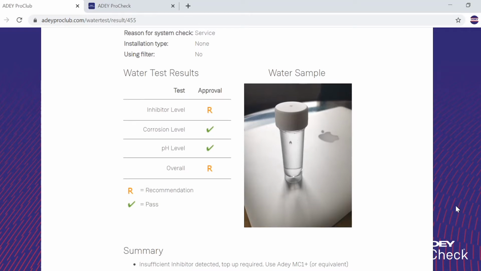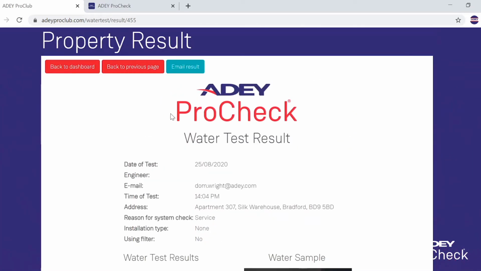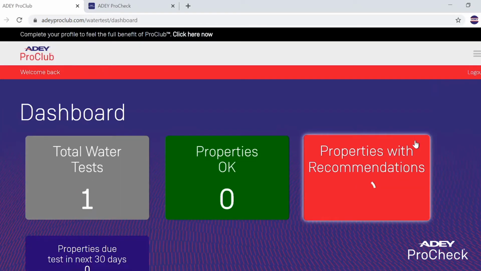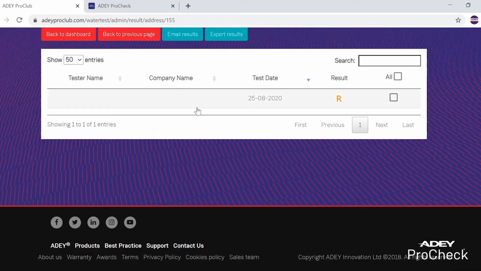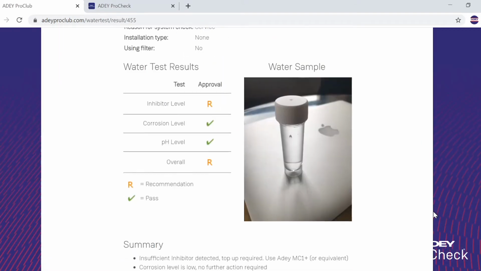But let's say, for example, I'd done that test that morning, but I had to rush across to another job, so I didn't have time to carry out that remedial action. I know that ProCheck has automatically logged that this is a recommendation. So when I get home at the end of the day, I click on properties of recommendations, I go to that property, contact the customer, arrange to go out and top up their inhibitor.